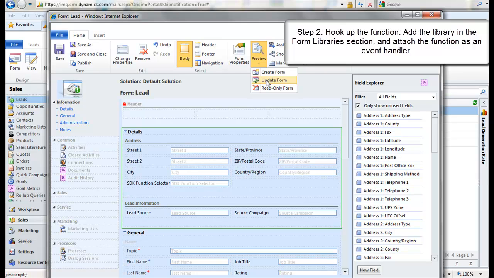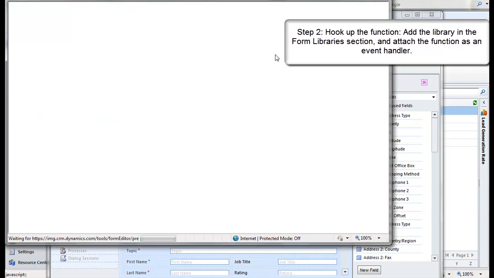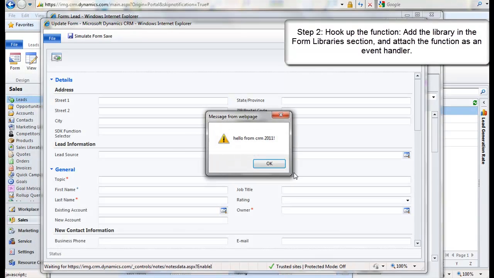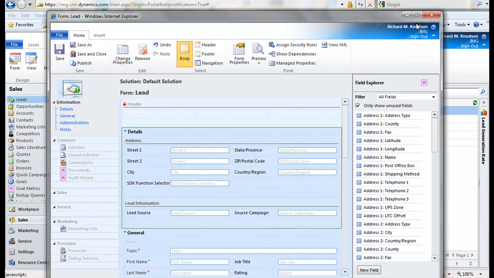since the function library is already published, all I need to do is preview the form. We'll see the onload event will fire, the handler will pick it up, and we will see the little alert here. There's my hello from CRM 2011. So that's my trivial version. Now let me show you something a little bit more interesting.